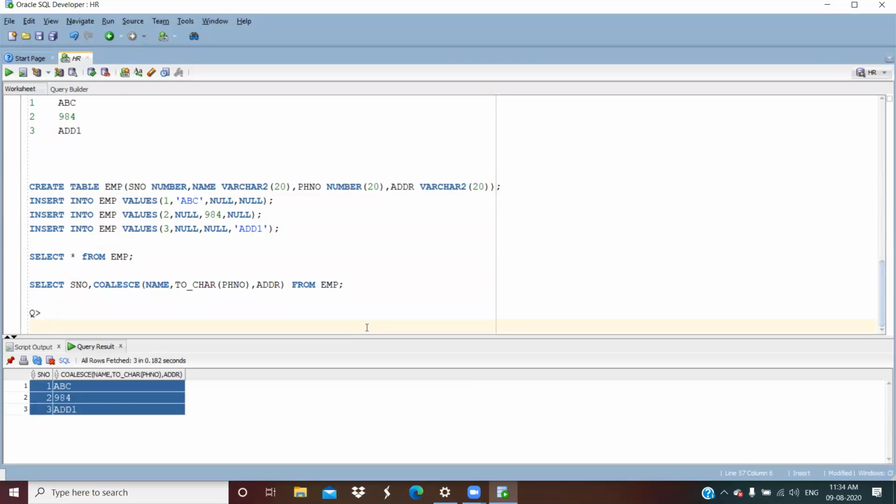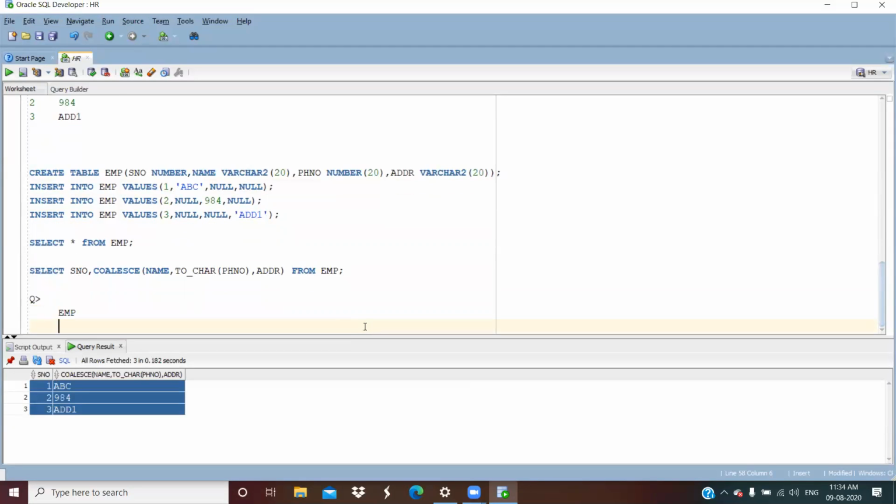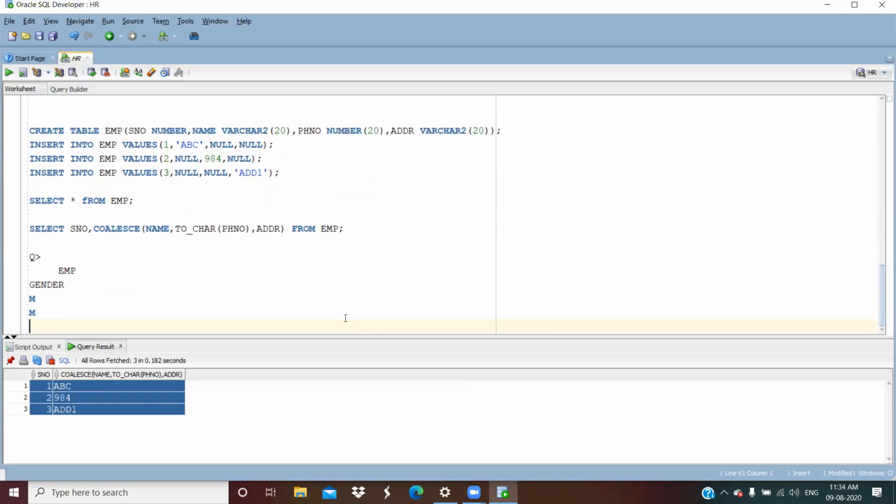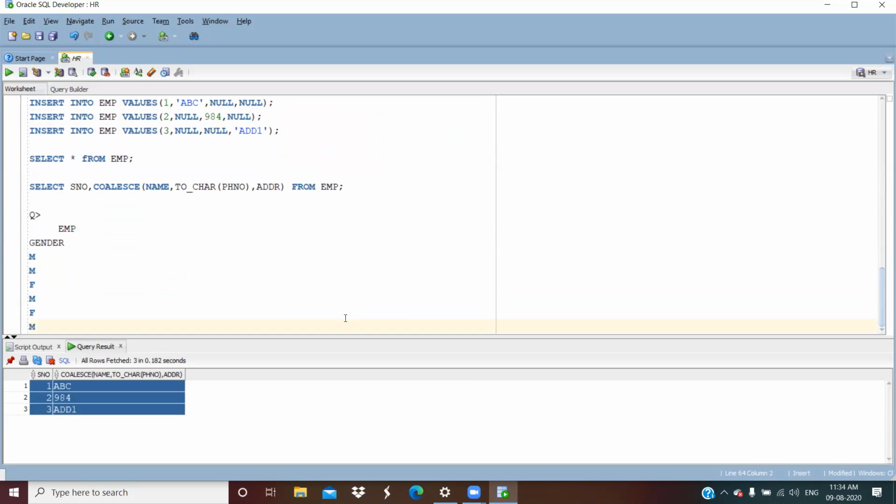Yes, sir. There is a table EMP. Inside this, I have a column called gender. Inside this, what all the data I have: M, M, F, M, F, M, like this. Suppose another column is there, EMP ID also is there. Like this is 1, 2, 3, 4, 5, 6.